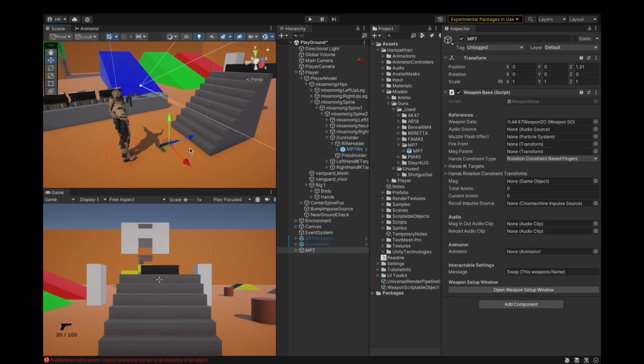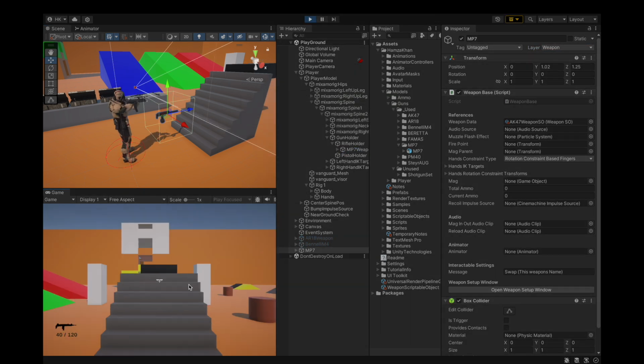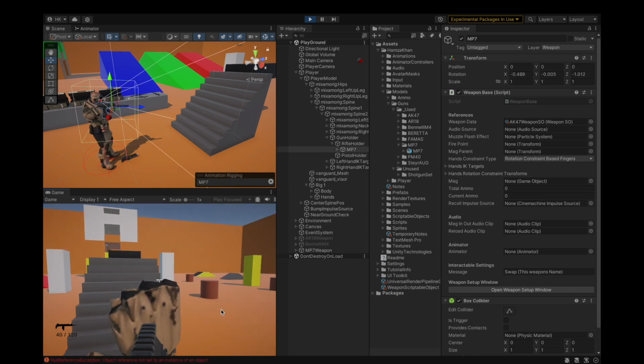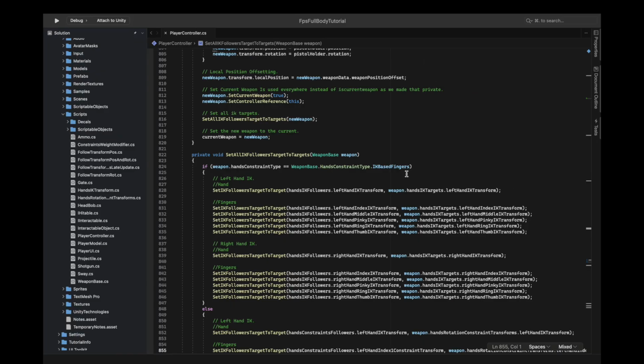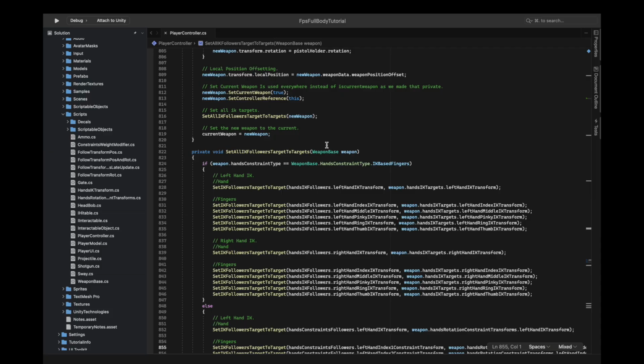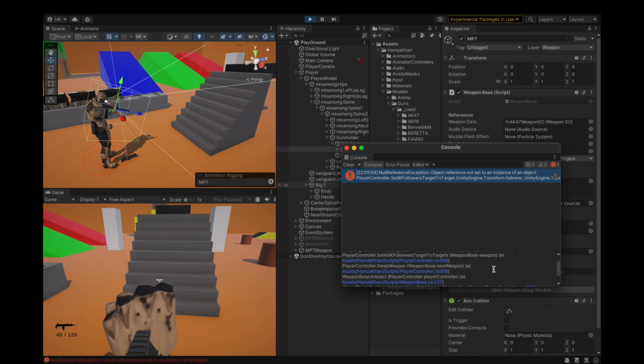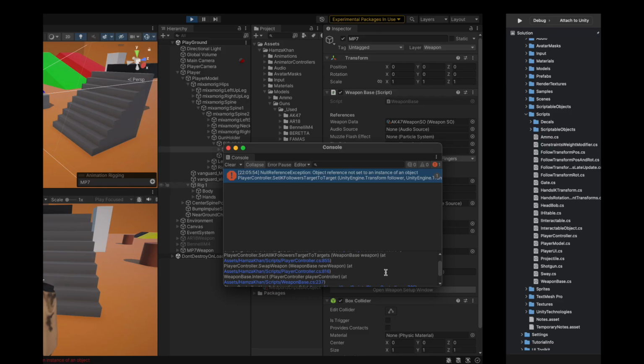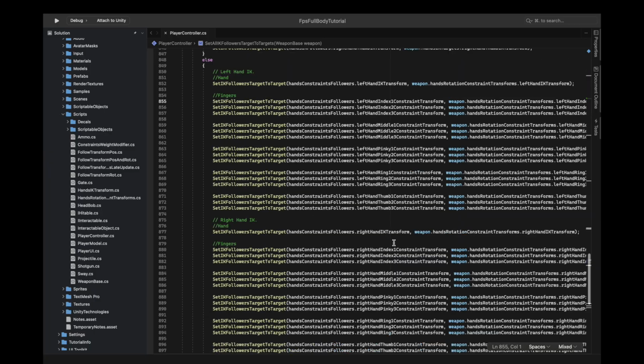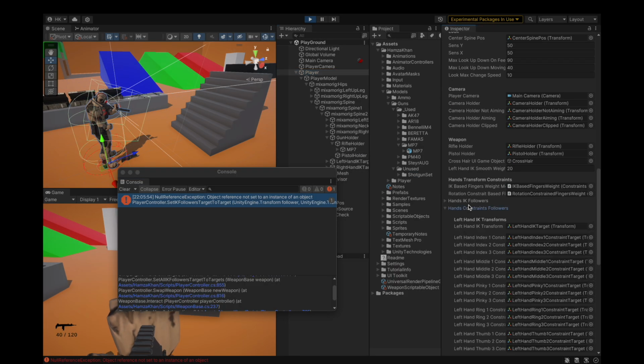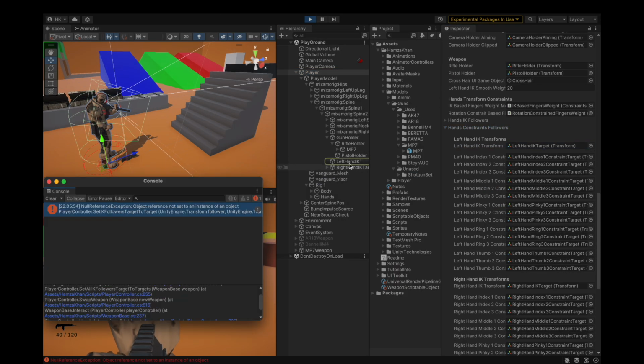Save, apply the prefab, and I also need to add a collider, or rather first make it a weapon, and before that add a box collider. And now I should see it. So swap this weapon set, and there you get an object reference null exception. So we actually have a bug over here, and this is not something to do with the null being a rotation constraint, because anyway it fails. I'm not sure what this has to do. Let me find out.